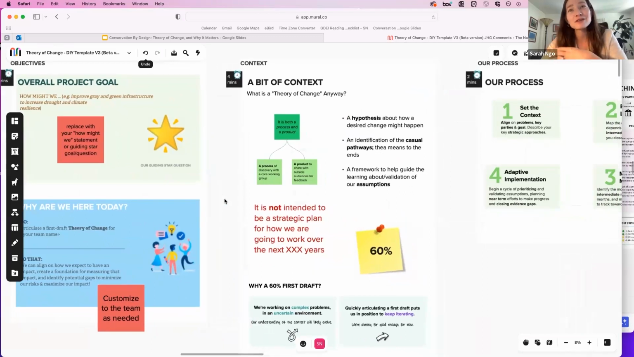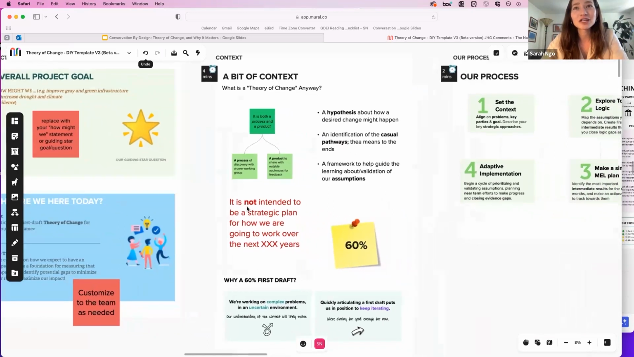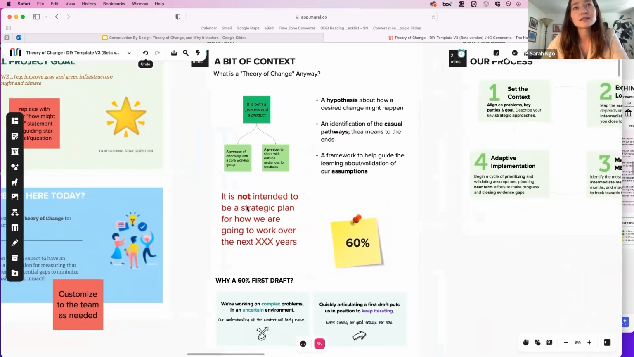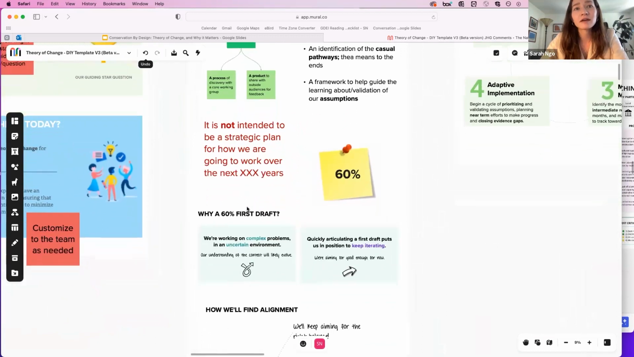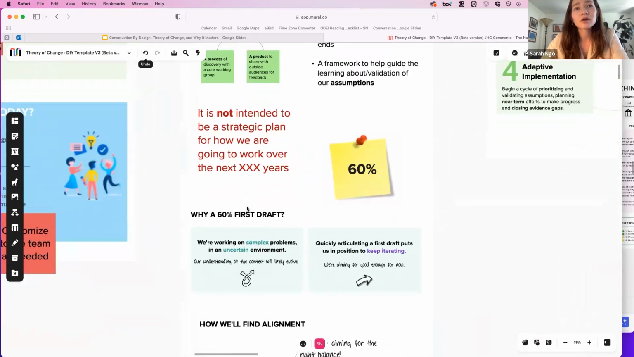This is very high level. If you watched my previous video on what a theory of change is and why it matters, this is the 30-second version. But one thing that's really important to emphasize is that we often talk about this workshop goal as trying to reach a 60 to 70% first draft of a theory of change, which might feel unsatisfying to people.